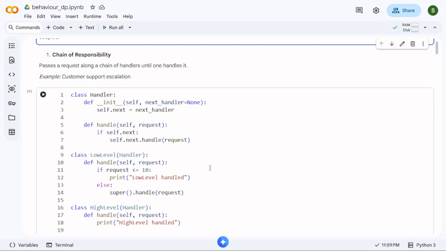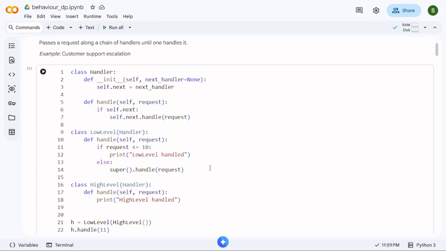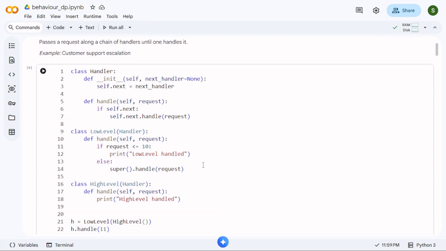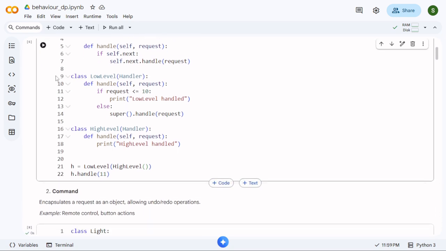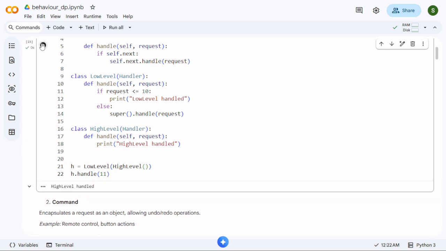You can see, first we have a class for handler, and then we have one for low level. If the request is less than 10, then it is handled by the low level. If the request is more than 10, then it goes to the higher level. If I run it, it will print the higher level handle. If I change the value to 10, then it will be handled by the lower level.